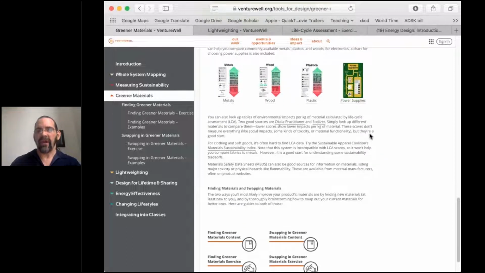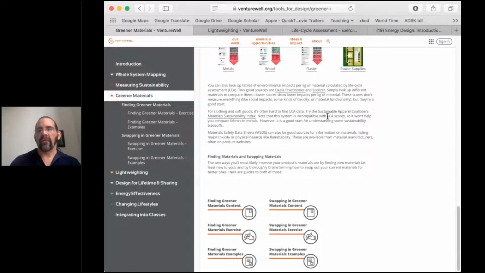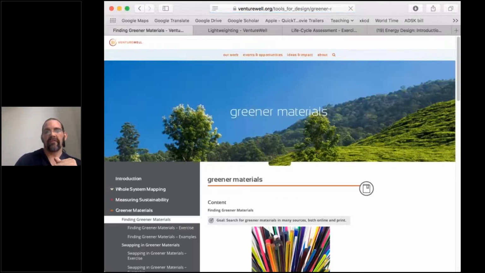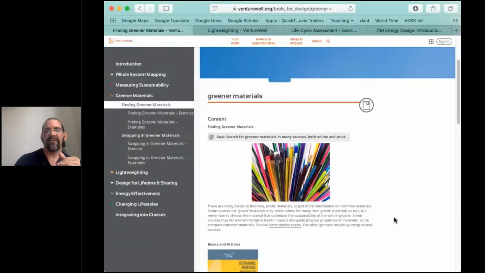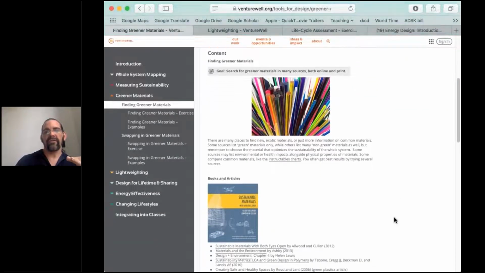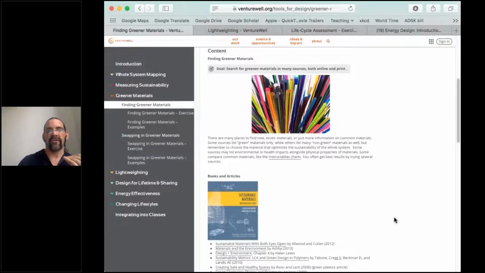And we've also got links to other things that link you back to LCA sources like Ocala and Equalizer, and for apparel, the Sustainable Apparel Coalition's Material Sustainability Index, etc. And then it's got two exercises here for greener materials. One is finding greener materials. One is swapping in greener materials.